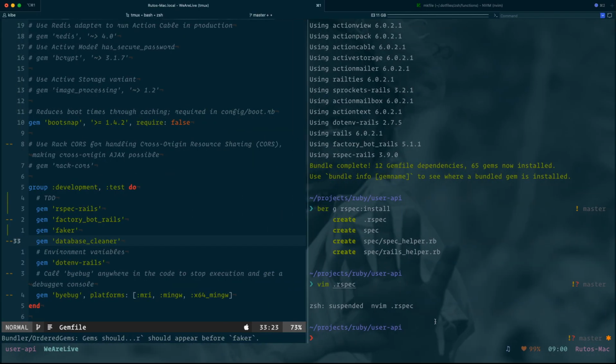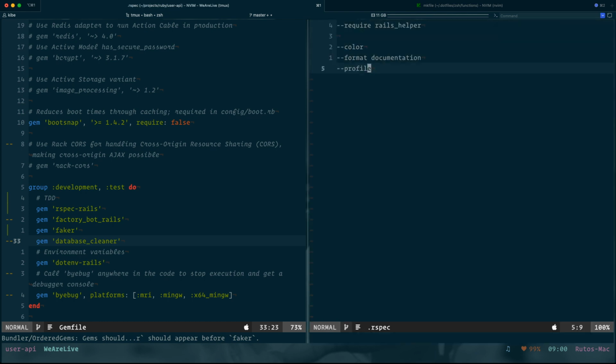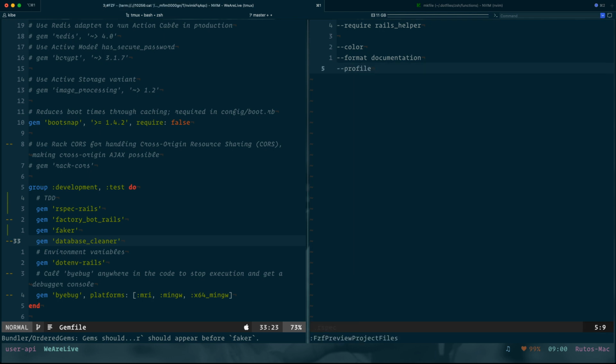So here I'll do make file spec, setup support rather, slash setup, slash FactoryBot.rb. Looking good. And then I'll open that file, FactoryBot.rb.